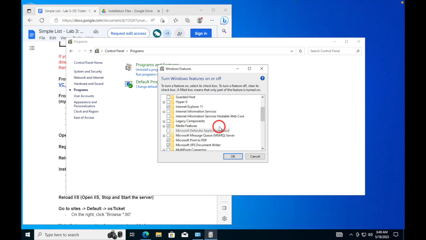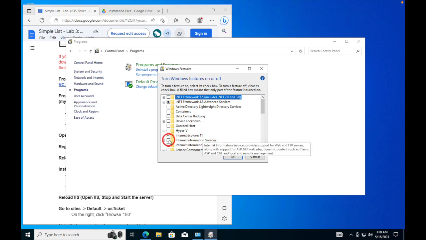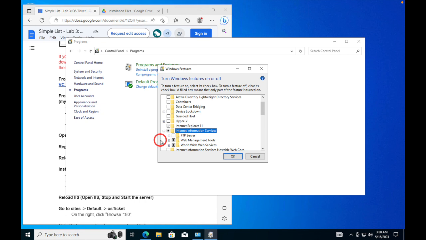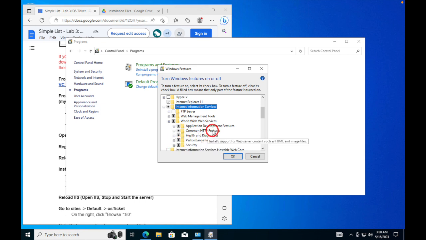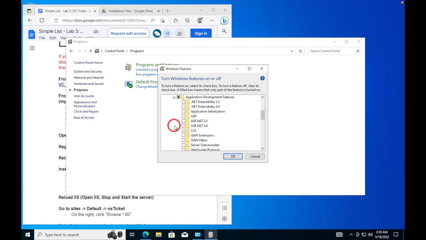So what we're going to be doing is we're going to make sure we go down to where it says Internet Information Services. Let's see, it's right here. Selected it. Alright. There we are. We're also going to make sure to expand where it says World Wide Web, and then the application developer. Let's expand that. And you see where it says CGI right here? We're going to click that.